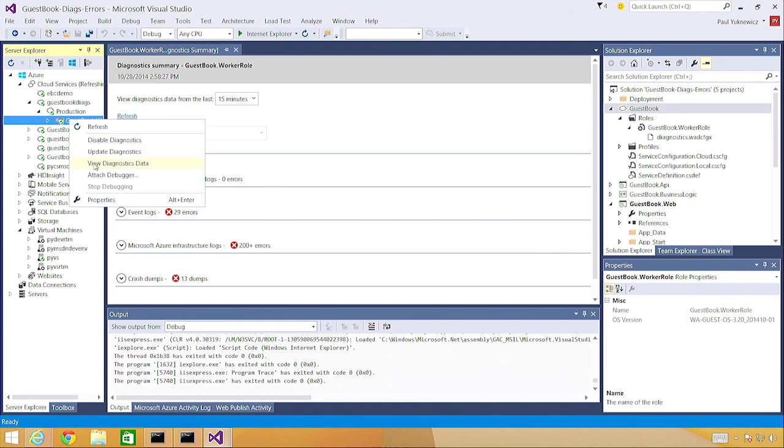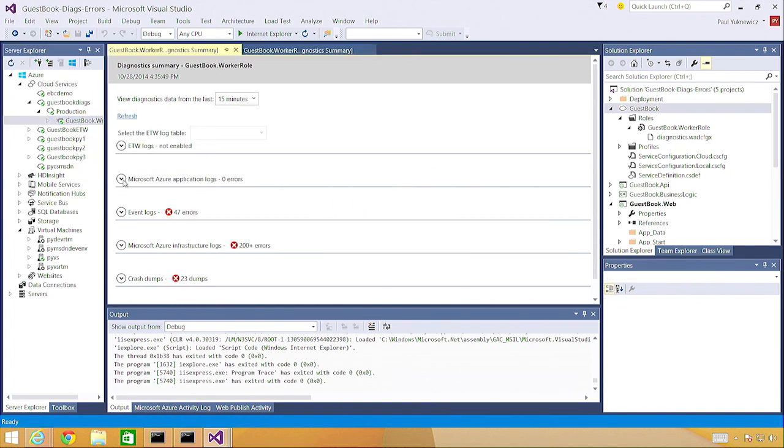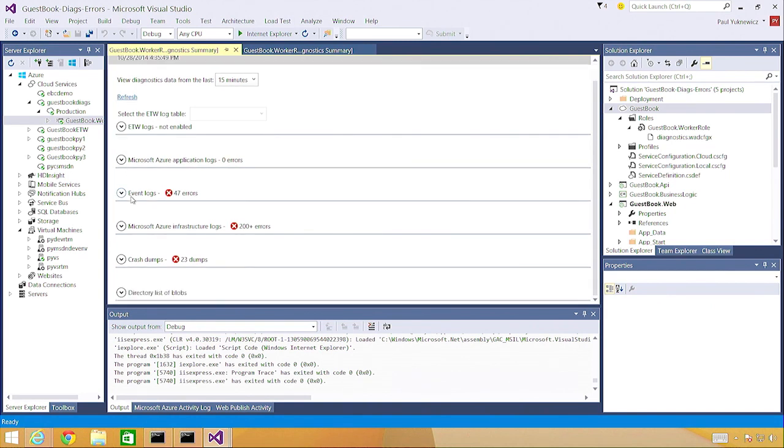If I'm in the situation where I still haven't enabled diagnostics for some reason, I can always enable or disable diagnostics or update the diagnostics collection plan at any time. And this happens dynamically using a set of agents. Let's go ahead and view the diagnostics data. I can see the ambient errors, exceptions, and trace errors automatically in the summary.